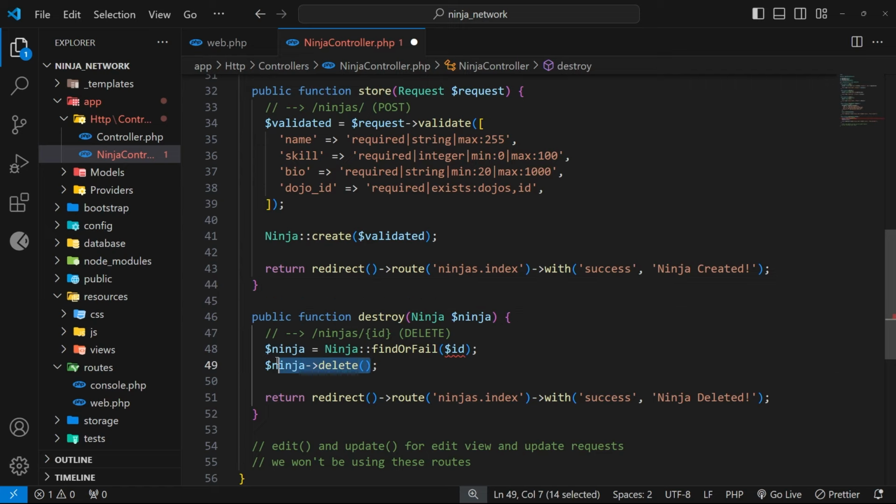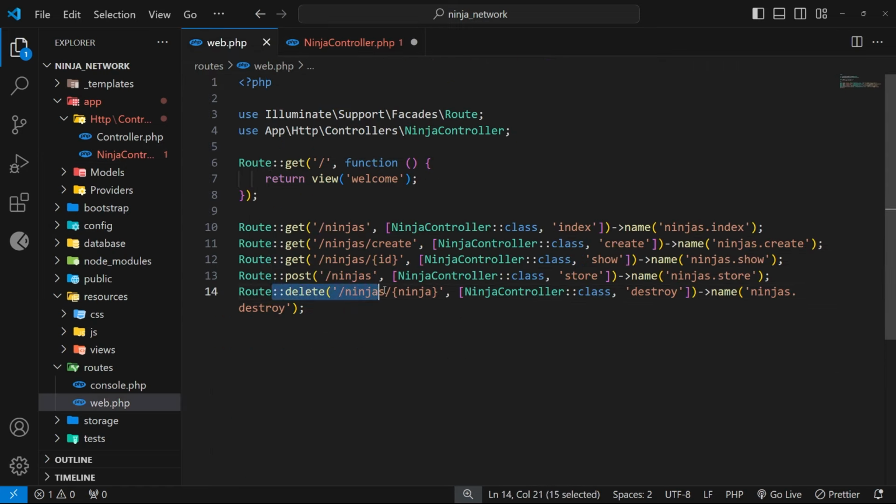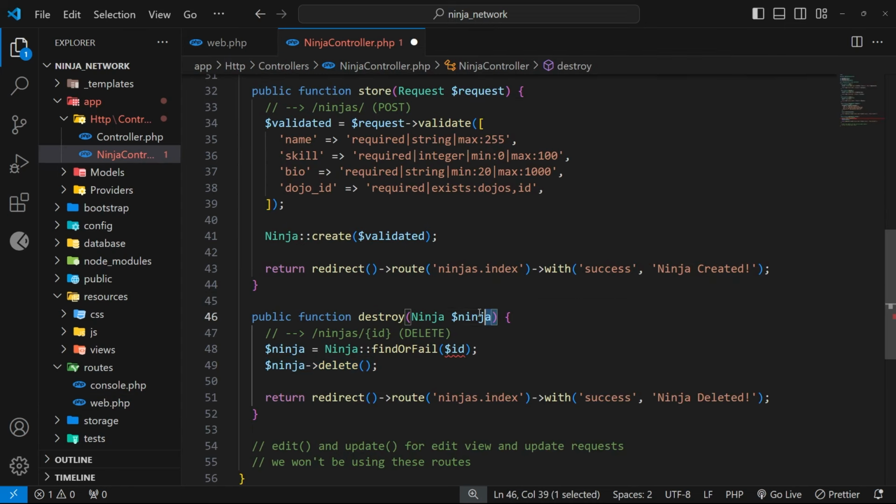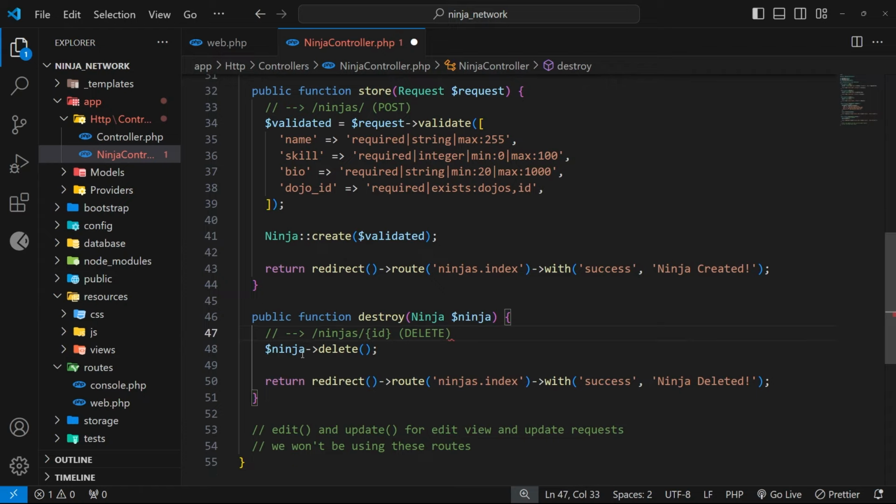Now, when a delete request comes in for a specific Ninja, Laravel knows that the ID in the route refers to a Ninja because we named the wildcard ninja, which is the model name and the singular version of the Ninja's table name. That bit's really important. And because it knows the ID belongs to a Ninja, it automatically queries the ninjas table for that record, and then it passes that Ninja record as a Ninja model instance directly into the controller function for us. So now inside the controller function, we no longer have to try and find it manually because Laravel has already done it for us, and that's all there is to it really.